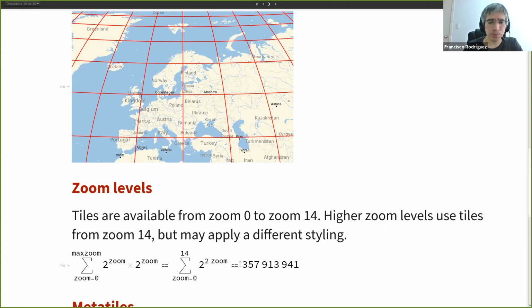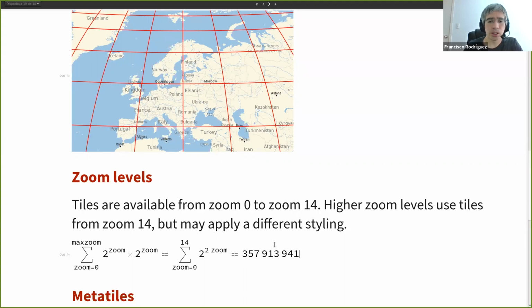And then with these style layers, they can choose different elements from the same tiles. And of course, the total number of tiles in the server is going to be this large number. And that's enough to cover all the data in the world. So that's several gigabytes of data in the servers.